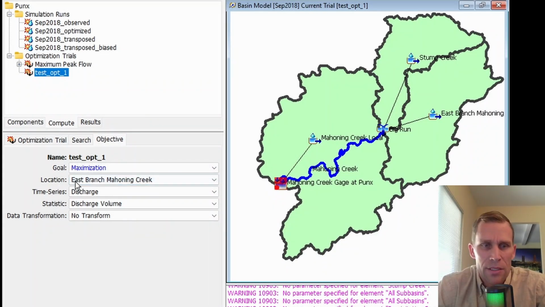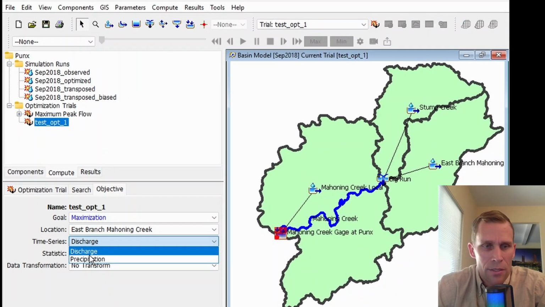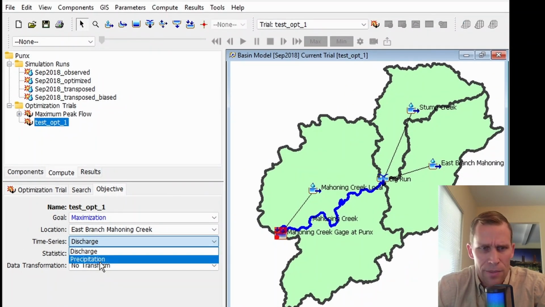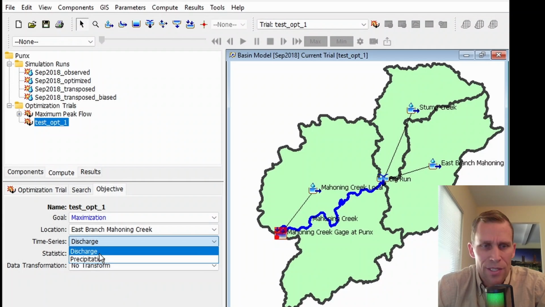The next field down is location, and this is the location in the basin model map that we are using for comparison. This is the location that we need to have our discharge data for, in this case, an observed hydrograph for us to use for comparison. The time series here shows the discharge and precipitation. These are our two options. These choices are dependent on the location itself.